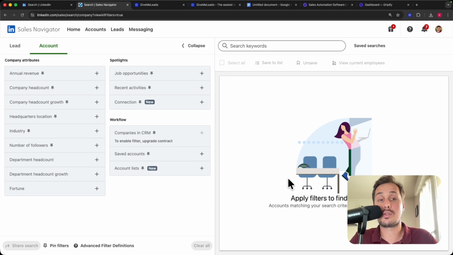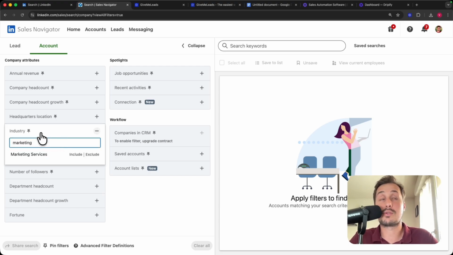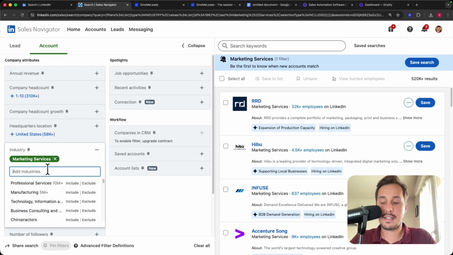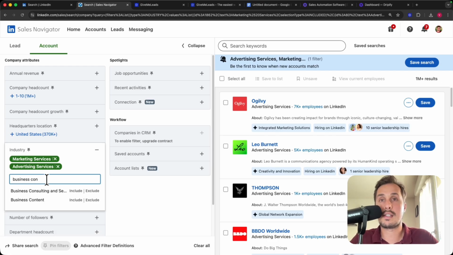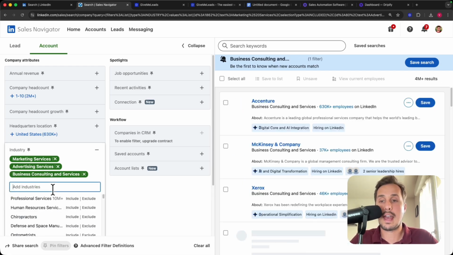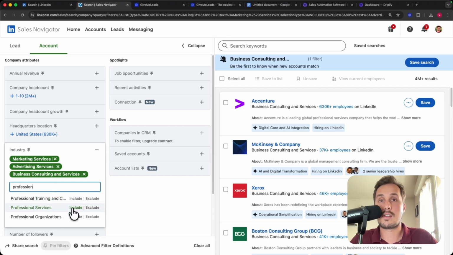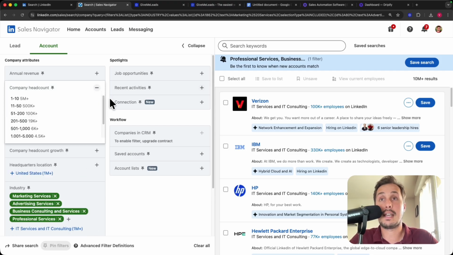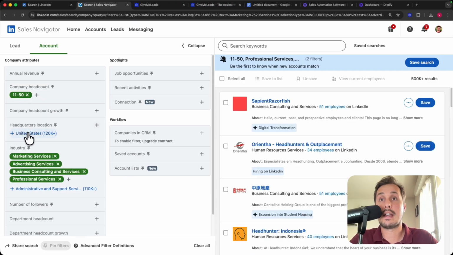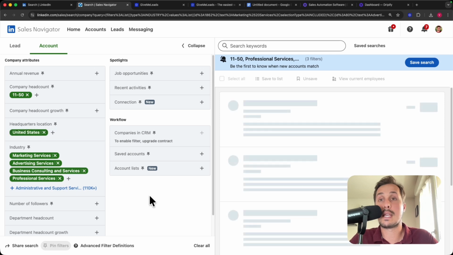So if you want to target agencies, the first filter I recommend to use is this one, industry. For example, you can say that you want to target the industry marketing services. So include, then advertising services, business consulting and services, and professional services like this. So of course, it depends a lot on what you want to target. Then let's say company headcount 11 to 50 and headquarters location in the US.